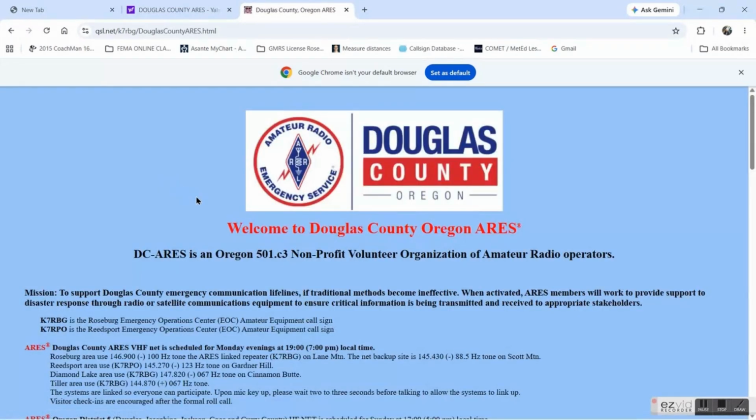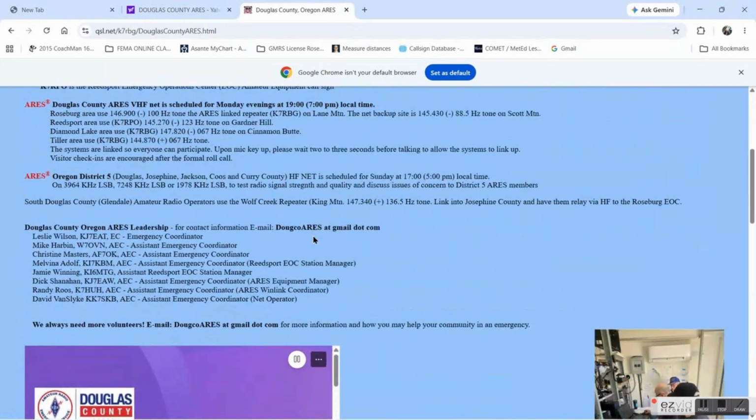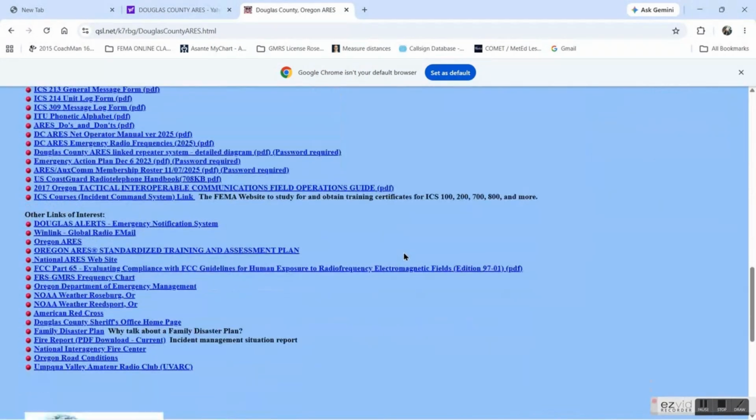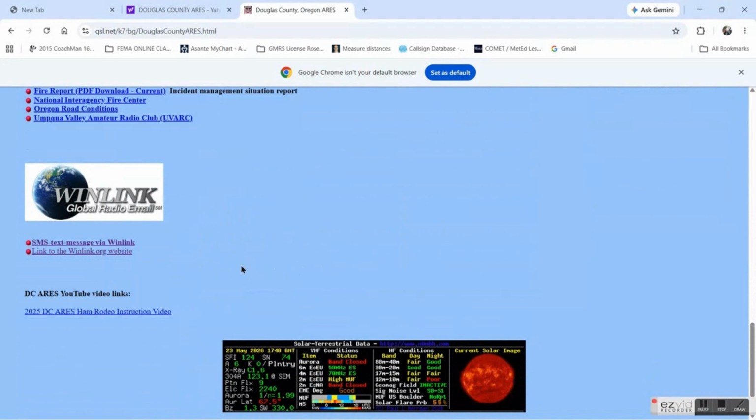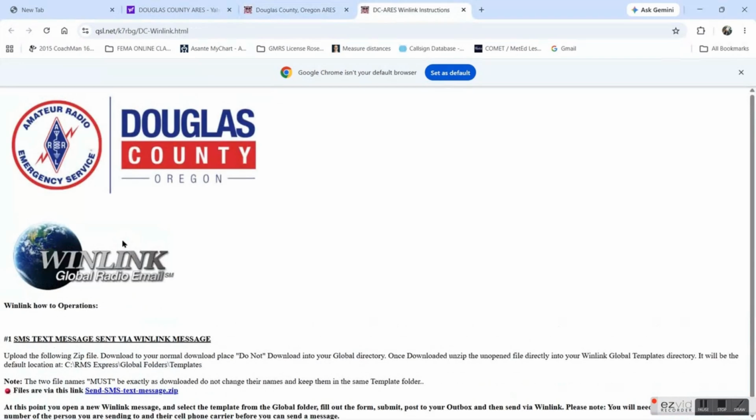Now we're here. Let's go on down to the very bottom of the page. And where it says SMS text message via Winlink, click on that. This is a little bit about SMS texting, and there is a link down at the bottom. Let's go ahead and click on that. And it's downloaded a couple of files. Click on that. Let's open up.